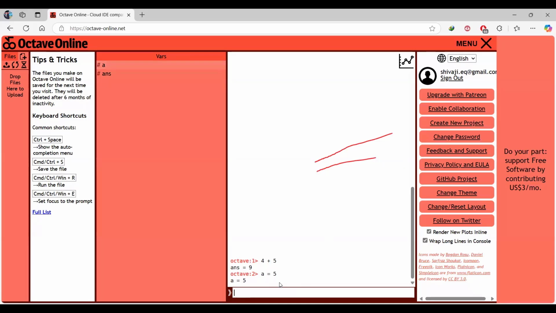So it is storing A as 5. And if I give B is equal to, let's say, 6. And I'll say C is equal to A plus B. Now, if I redefine A and B, my C will be updated automatically.